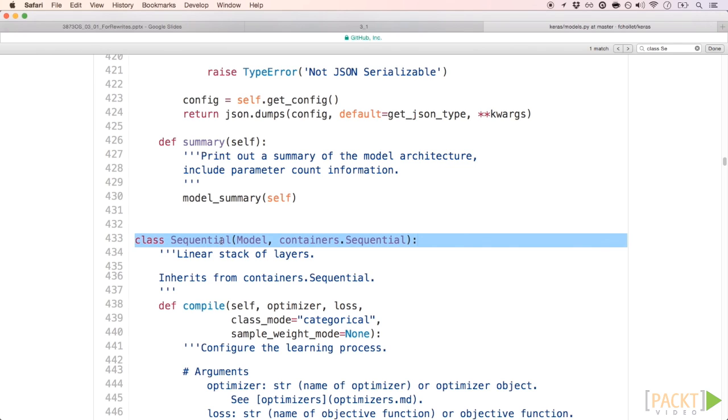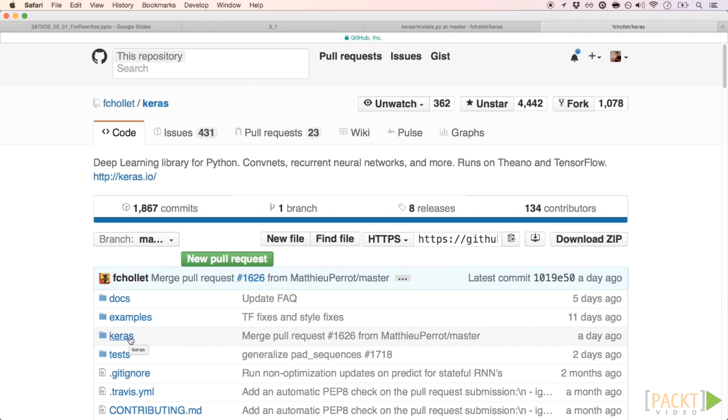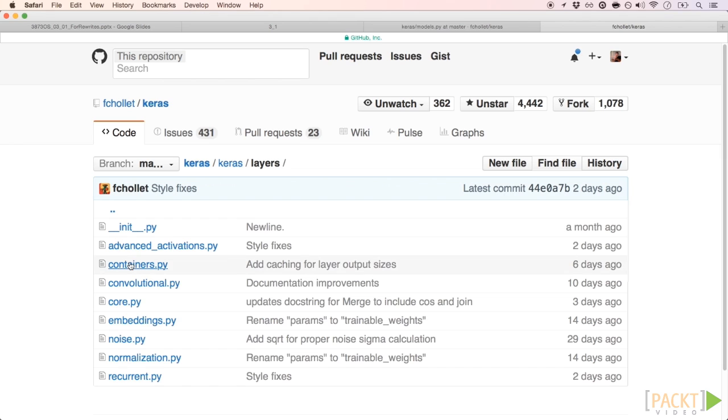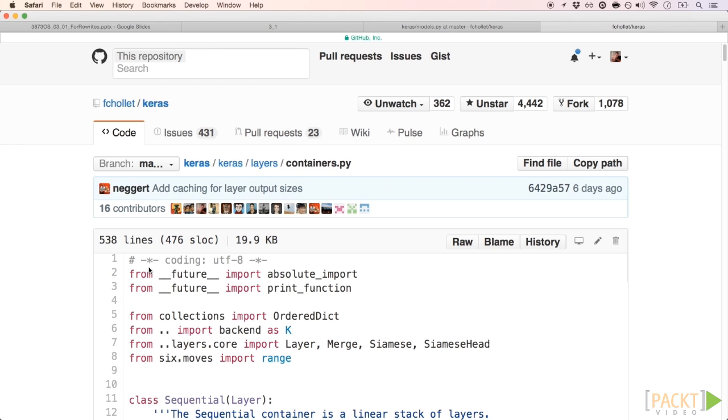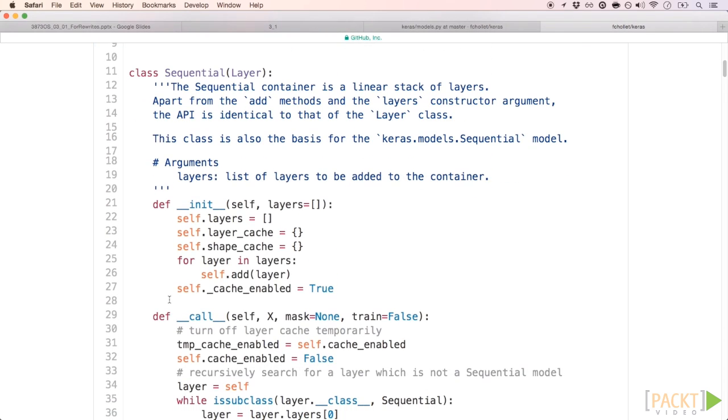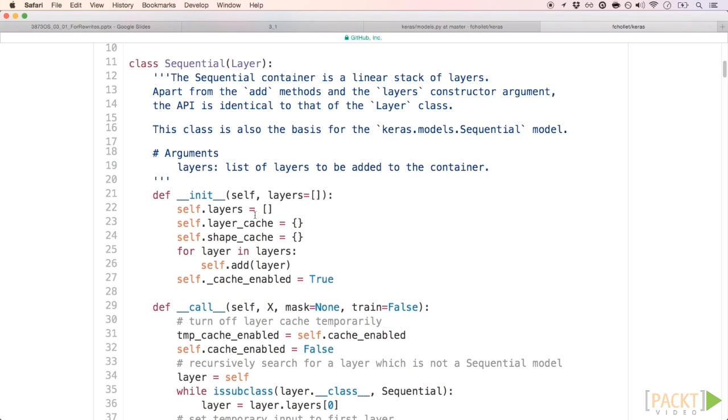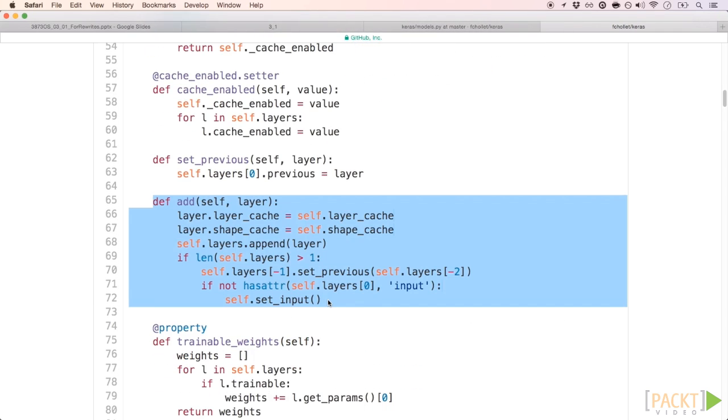By definition, we know that sequential is both a model and a containers.sequential. Let's understand this containers.sequential first. Containers.sequential is inside Keras, layers, containers.py. Let us understand what the method add from sequential does. Here's the add method. Remember that we keep doing model.add and then a layer definition? So yeah, let us understand what it does.